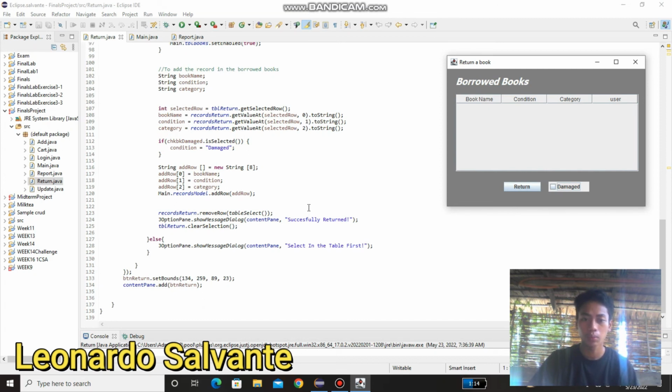Then records.removeRow(tableSelect). JOptionPane will show message dialog "Successfully returned". If the user successfully returns, this JOptionPane message will appear in our user interface. Then tableReturn.clearSelection(). Then when the user clicks return, the selection will be cleared. Or else the option pane will show message dialog "Select in the table first". The user needs to select first to return the book, or needs to select one book to return.